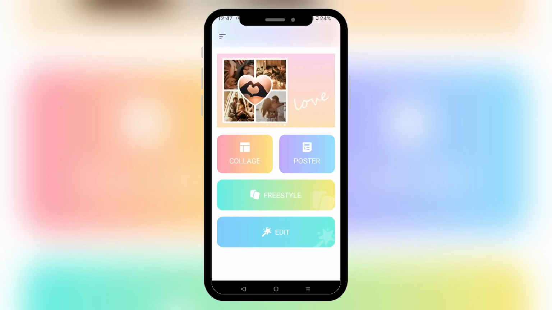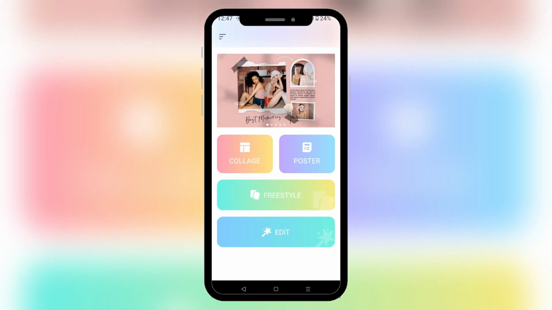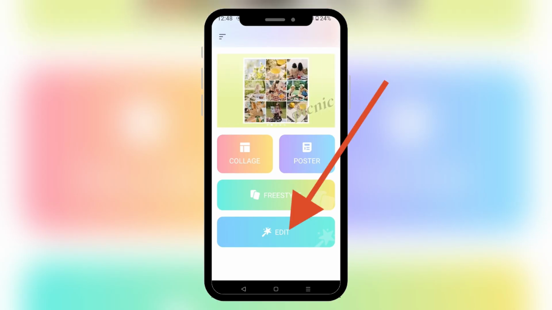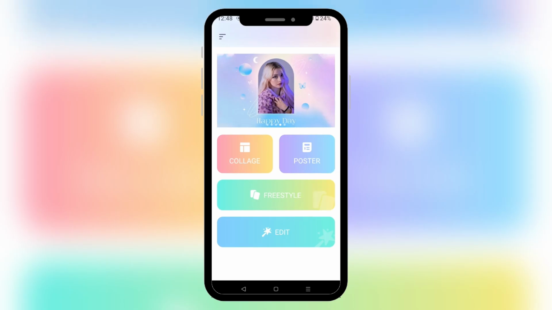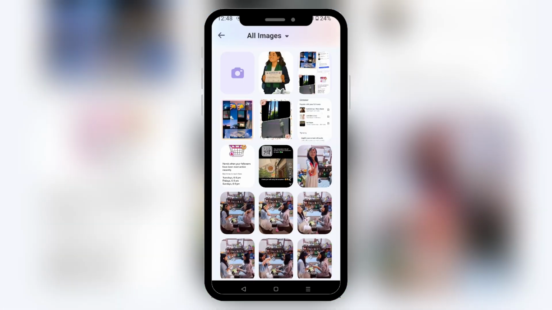First things first, open up your Yoshion app. I'm already inside it. Once you're inside it, simply tap on this edit button, which is right over here, where you can see the last option. Simply tap on it. Then it will open up the gallery section. From the gallery, simply tap on the photo which you want to resize and rotate. Let's tap on this photo right over here.